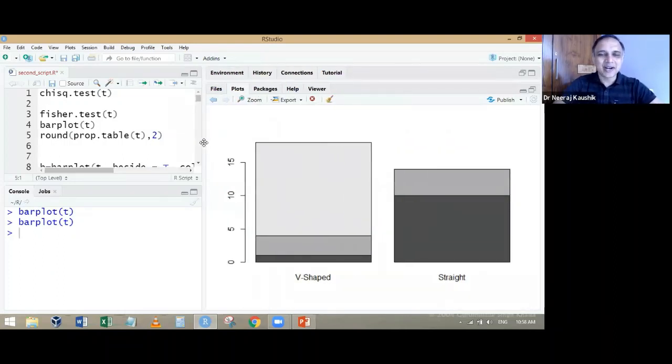I know those who are habitual of looking at Excel, etc. They say, oh, black and white and so faded. No problem. This is the beauty with R. You can do anything with this. Like the command beside. By default, this comes in this way, one overlapping the other. So you say beside is equal to T.